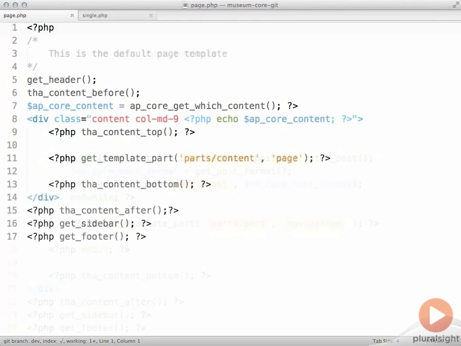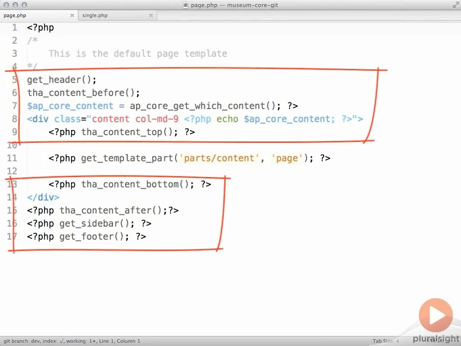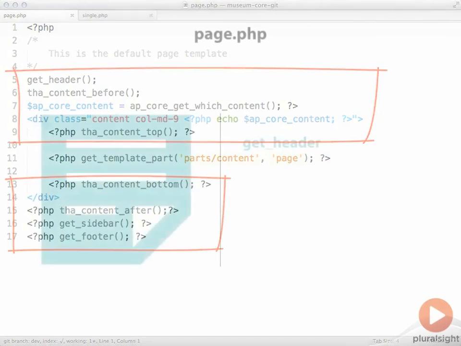For the single.php and the page.php templates, we already know we're going to get the template part that will handle single posts or pages, so we don't need to have the loop in those templates. They can go into the template parts. The first and last parts of the page.php will be identical to index.php.